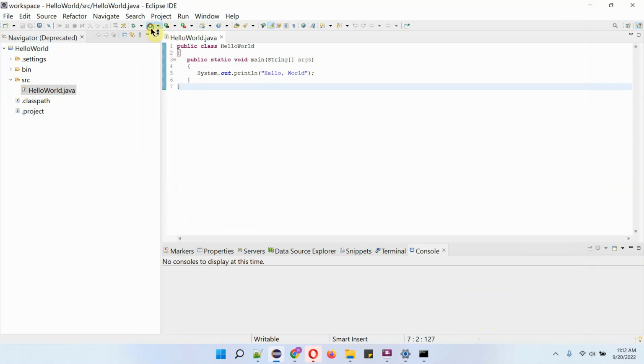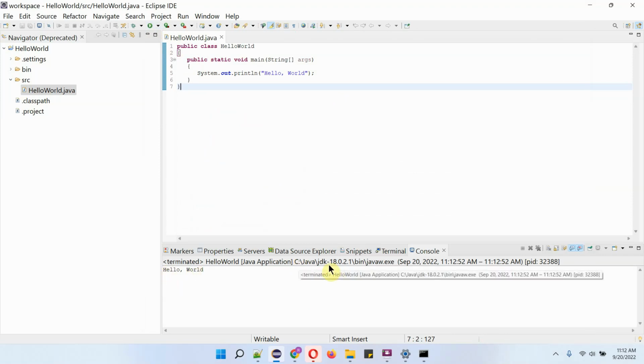Now run this program, and here you can see the output Hello World, and for execution it has used JDK 18.0.2.1. Here you can see.